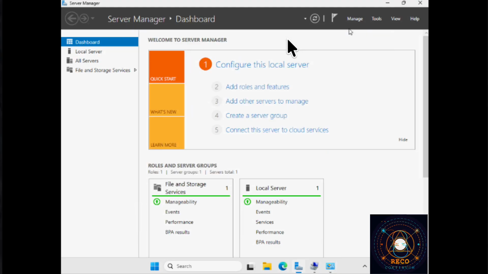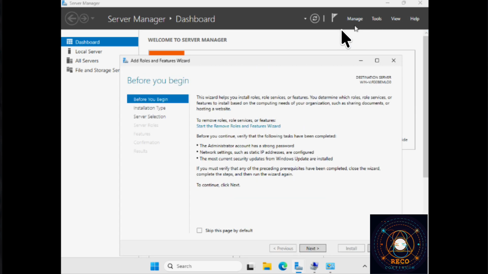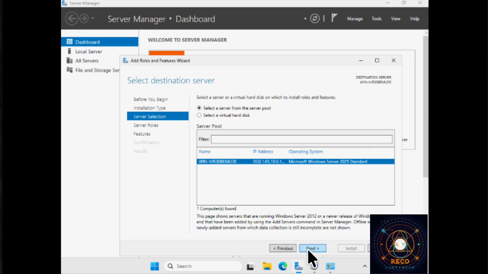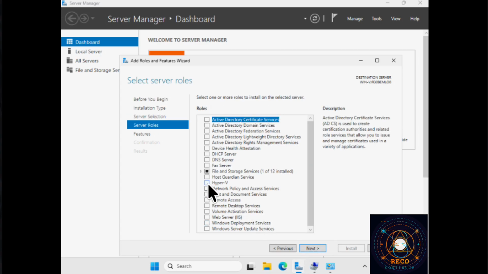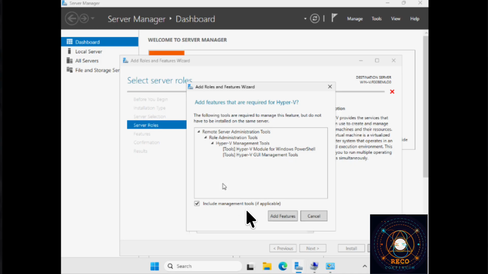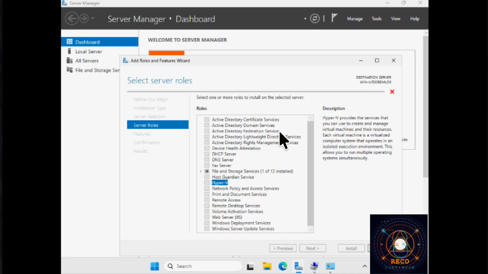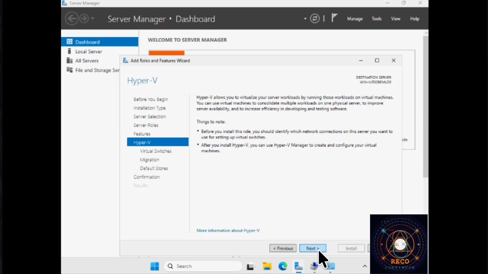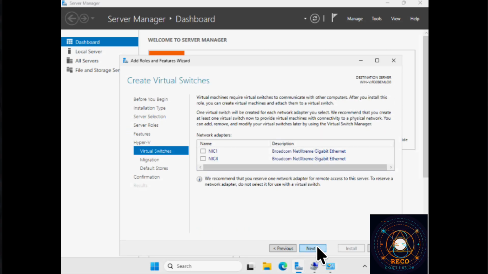So I'm going to get this down. Let's add the role. So to add the Hyper-V role, we're going to go up here to Manage, add a role and feature. I'm going to hit Next. I'm going to hit Next. Next. And here is the tick box for Hyper-V. Add the feature. Okay, then we're going to hit Next, and Next, and Next.